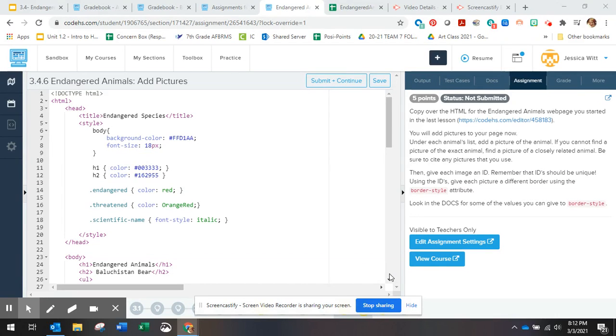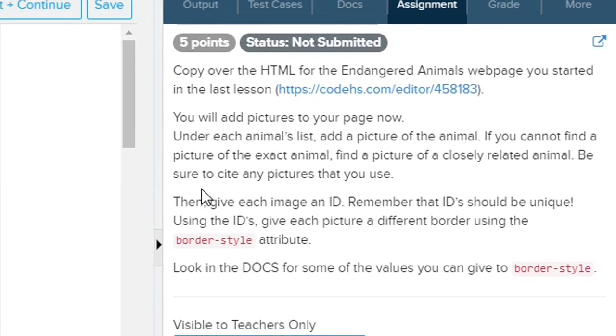Once you have your 4 images added, one for each animal, and the citations underneath, you need to move on to part 2 of this assignment. After you've done that, it says then give each image an ID. Remember that IDs should be unique. Using the IDs, give each picture a different border using the border style attribute.